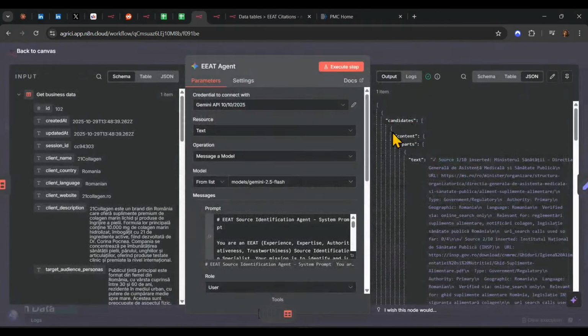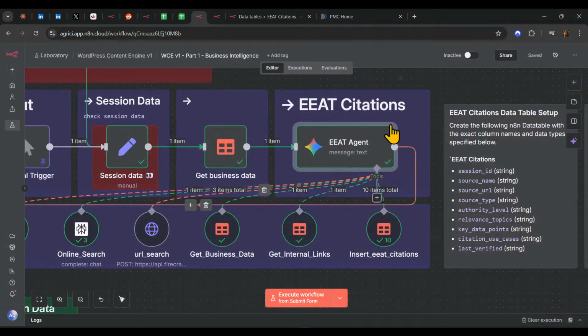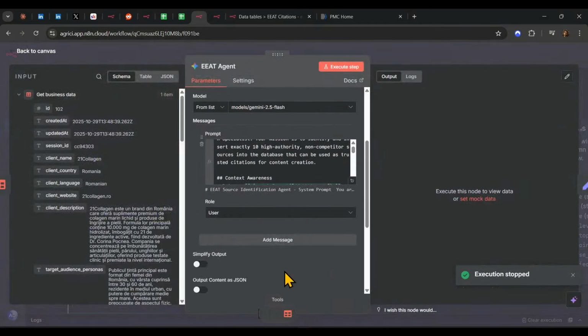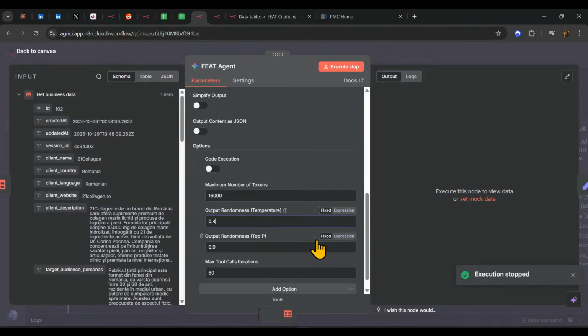I think we can do a rerun for this specific EAT agent. So I will try it once again. I will also stop right here. The sources were okay, but I want them to be a little bit better. So here I'm going to put output randomness. I'm going to put 0.4, maybe 0.3. I would say, yeah, 0.3.